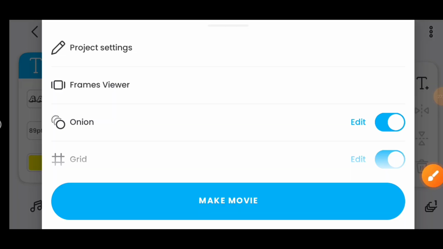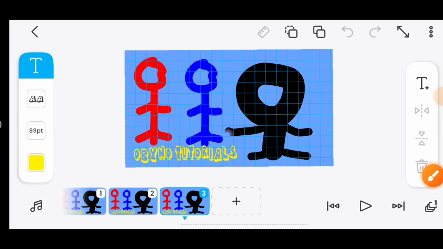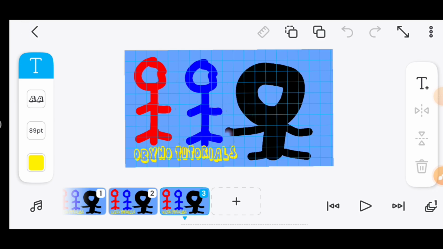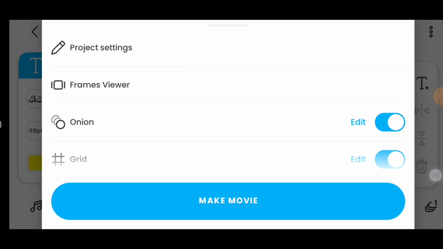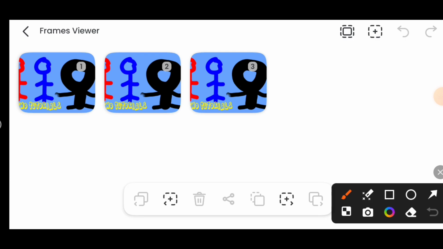Now you can also change your project settings from this place. You can click here to change that project setting that you changed in the beginning. Then the next thing is you can also do frame viewers. Frame viewers allows you to increase or decrease the duration of your animation. These are all the frames you have added. You can copy all of them and then paste to get a longer duration. So this frame viewers helps us to make the video become longer easily without stress.